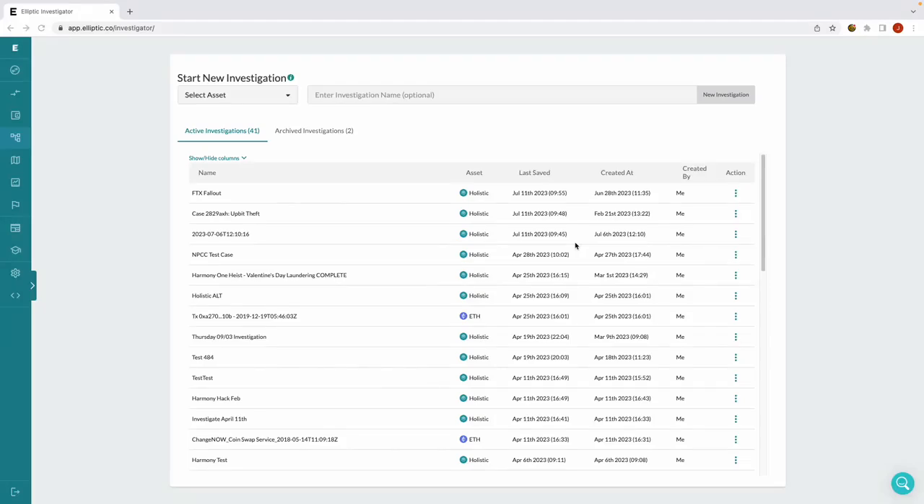The Investigator homepage is our starting point. Its menu shows you all your previous investigations, their owners, as well as whether they are active or archived. Investigations can be renamed or archived by selecting this option.